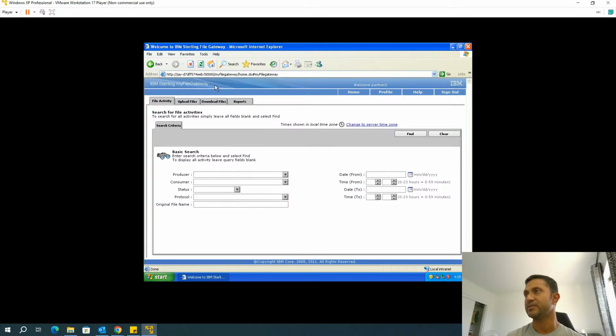All right, now if you see, the my file gateway portal has a slight difference with respect to file gateway. So you can see here file activity, only your file activity, upload files, download files, and reports. So this can be used by the business users or business team, which doesn't know much about Sterling Integrator. Because if you give a business user Sterling Integrator and ask them to go and search files, they will have challenges, right? That's why they have to rely on the production support team to give them the data, right?